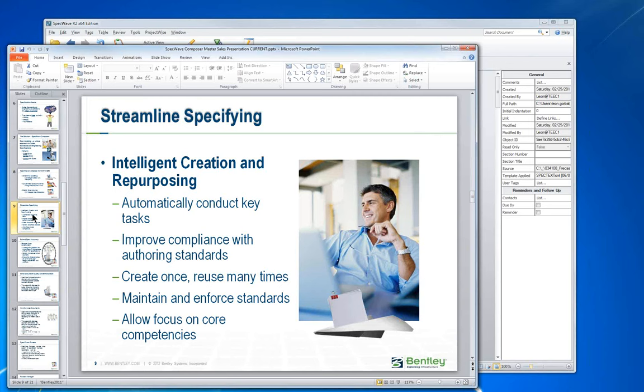Improve compliance: create once, reuse many times, and better be able to maintain and enforce standards and allow people to focus on their core competencies. This really allows professional architects and engineers to be just that and not have to also be professional document editors.